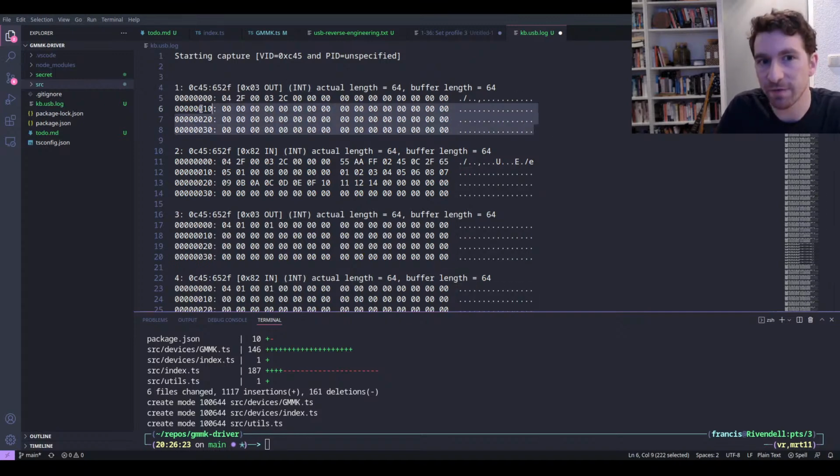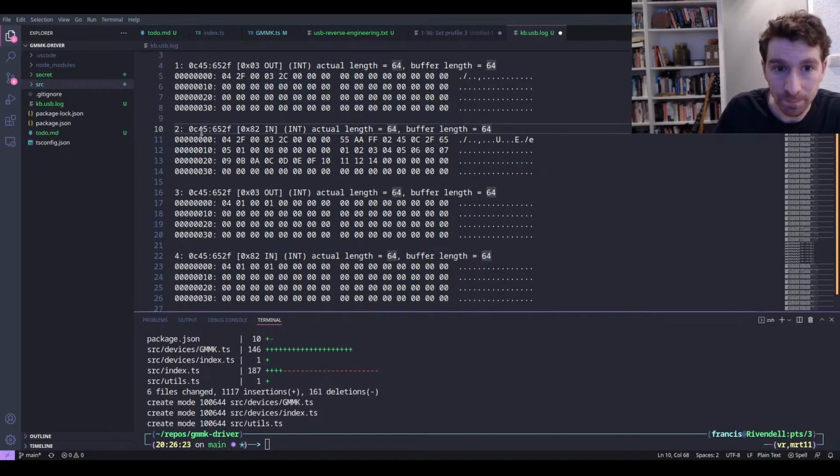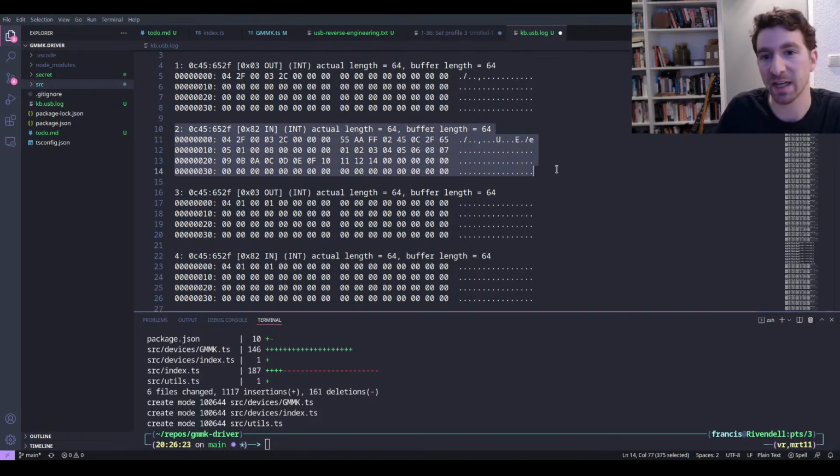We're seeing a 64-byte packet, and this is what we're sending to the device. So when we initiate this whole flow of setting the profile, we send this packet. And then we get this packet back. Now, this is one of the things which is missing from what we saw in Wireshark, which is we would see both the request and the response.